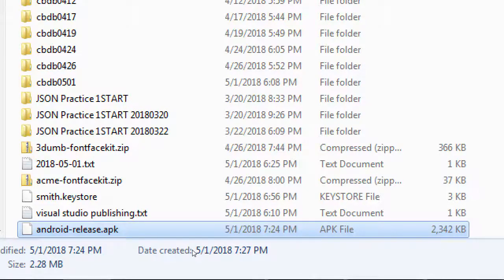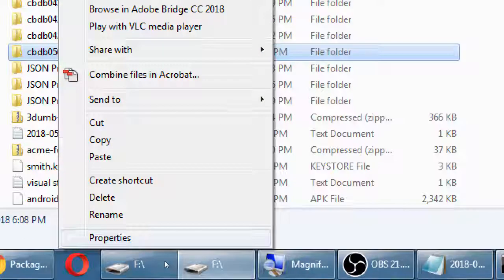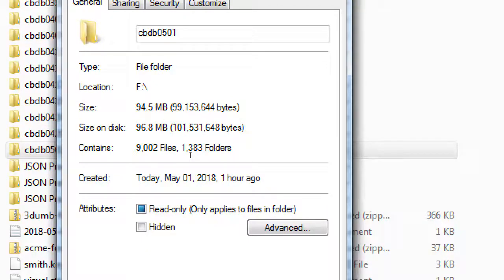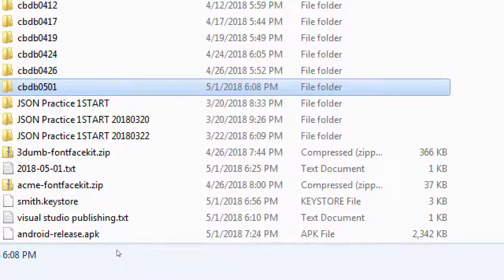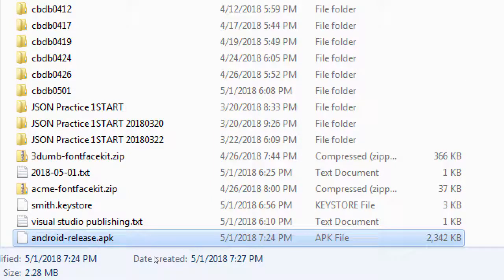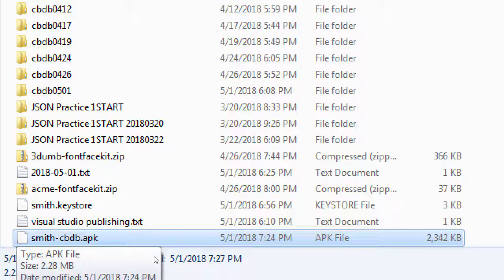The actual app, I've copied it out of that folder and pasted it into the root level. It's down to only about 2 megabytes. The whole project, before it's compressed and completed and put for release, is I think like 50 megabytes at the moment, 90 megabytes, almost 100. The whole app is then compressed into this final APK file. This can be renamed, and I would recommend renaming it with your last name, -cvdb.apk. Don't remove the APK part at the end.